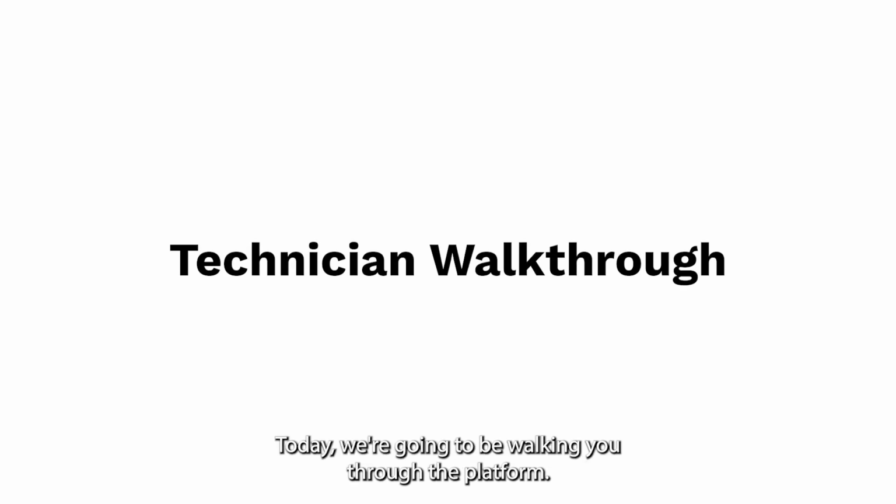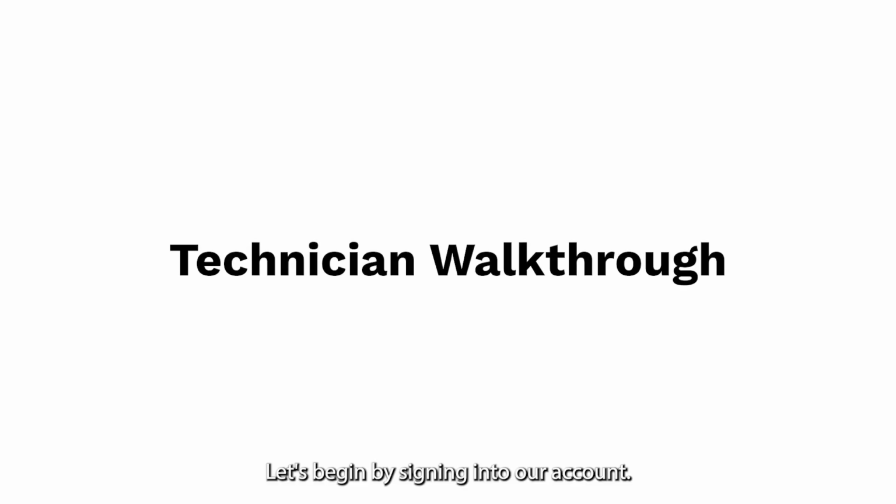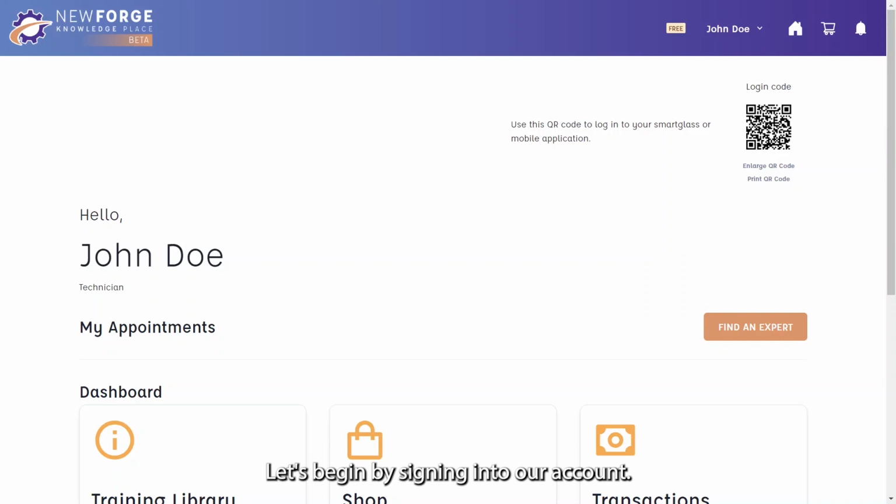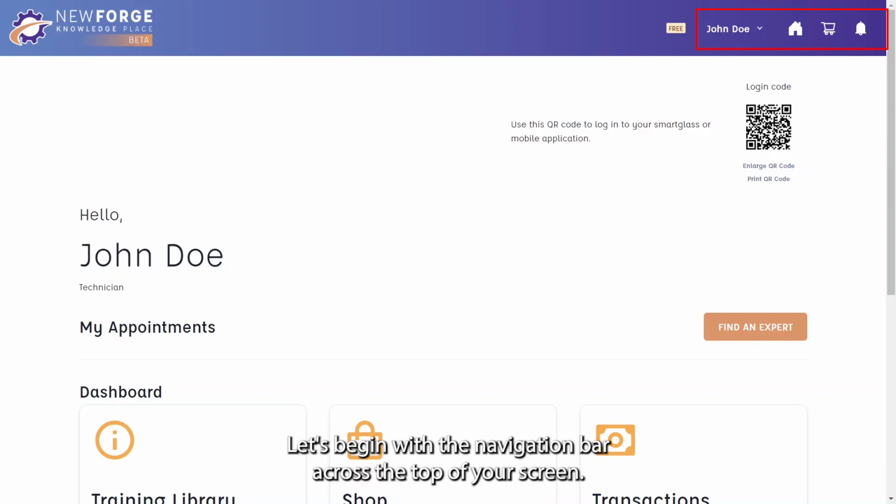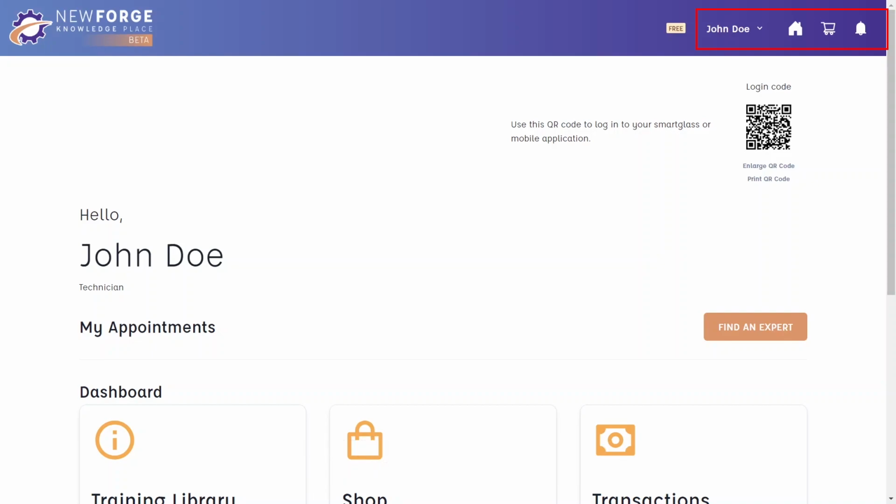Today we're going to be walking you through the platform. Let's begin by signing into our account. This is the main dashboard of NewForge Knowledge Place. Let's begin with the navigation bar across the top of your screen.